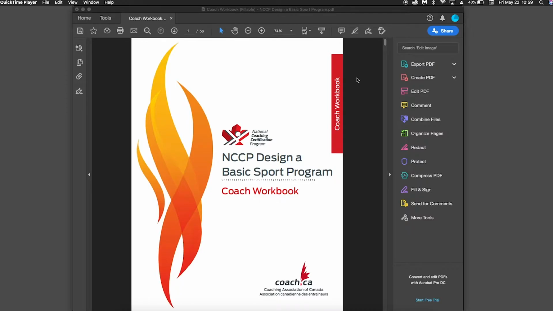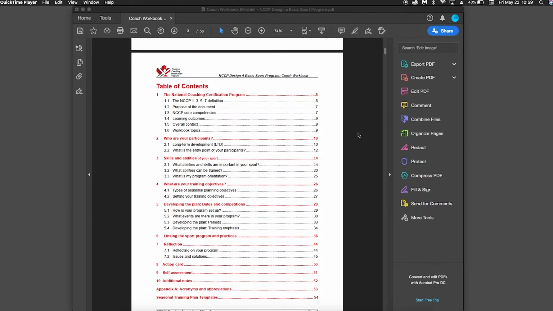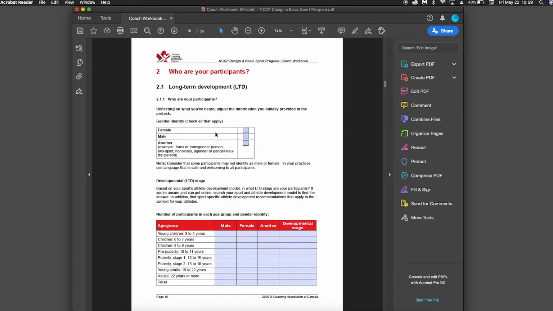So first things first, once you get your workbook, you want to open it up. Now the next thing is, what's nice about the workbook is that the table of contents is actually linked. So if there's a specific page that I want to go to, for example, if I wanted to head to page number 10, who are your participants, if I click that page, it's automatically going to direct me to that page. So that's nice because you can just jump pages instead of having to scroll through your whole document.